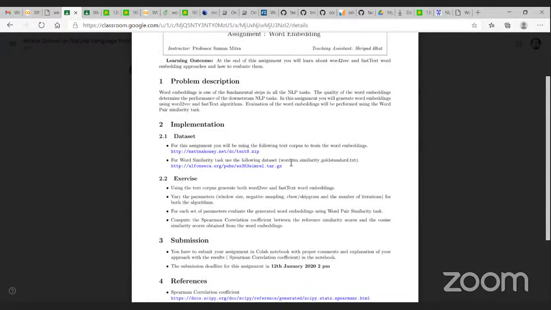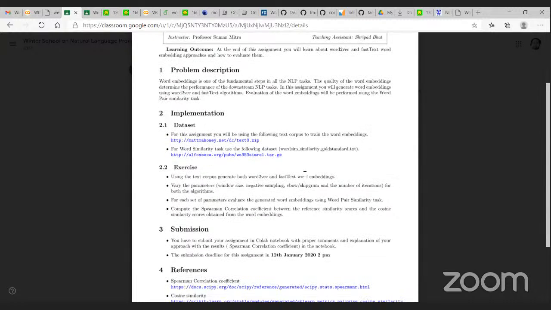So the first thing which you'll need is the data set. So this is the data set. This is the same data set which I have shown you in the session, you can refer to that code and feel free to reuse that code as well. I will share the notebook just after this session. And yeah, so first thing is you need to train the word embeddings, both word-to-vec and fast text.